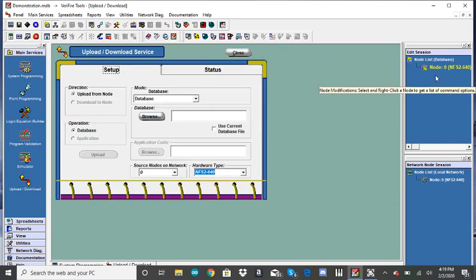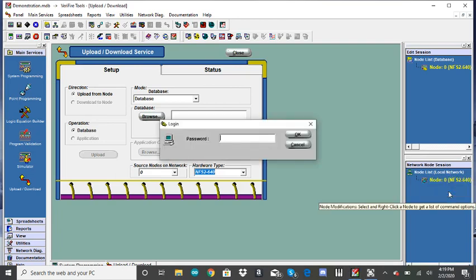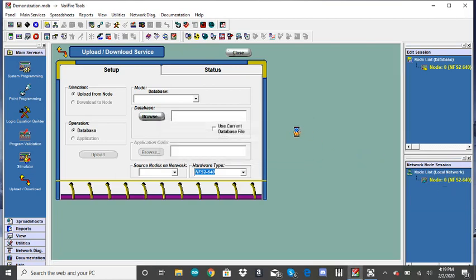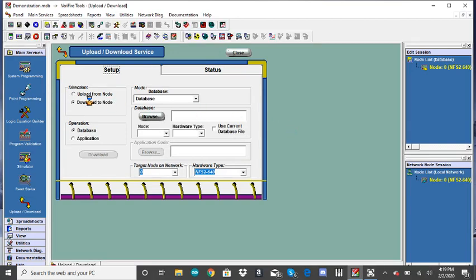And before I do that, I'm going to go down here and right click, left click, then right click, then click login, and I'm going to enter the programming master password for my panel, which is 5 zeros for me. And you can see it accepted that.